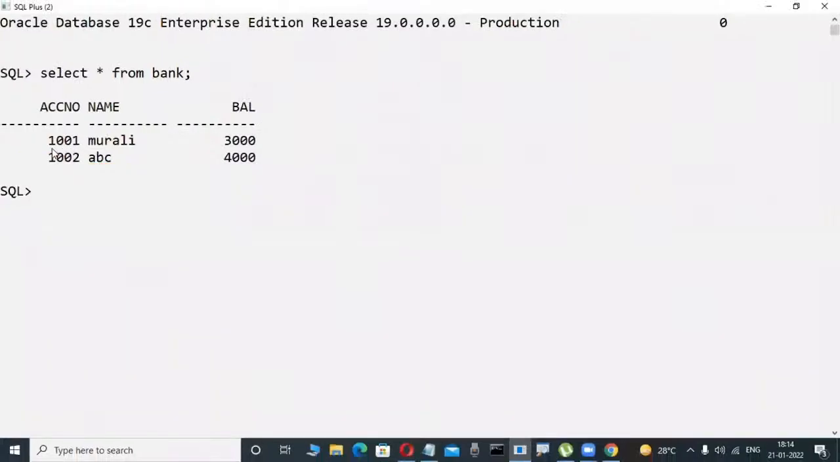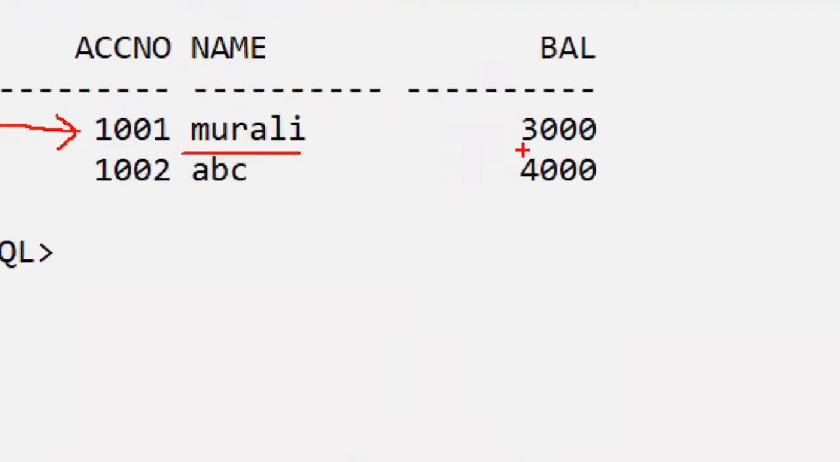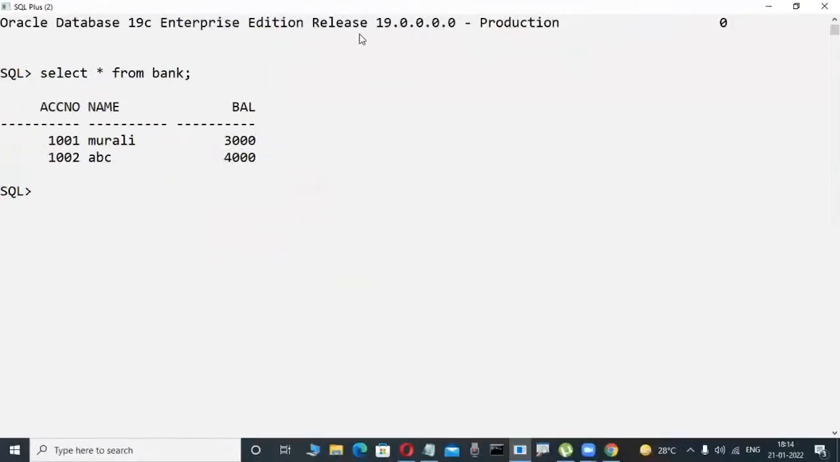Suppose this data, observe for one minute. 1001 is an account number. My name is Murli, I am an account holder. My balance is how much? 3000. Observe here, my balance is 3000, for example.